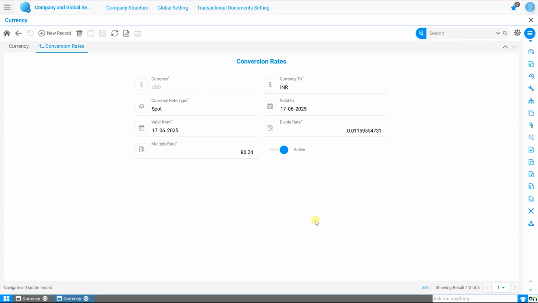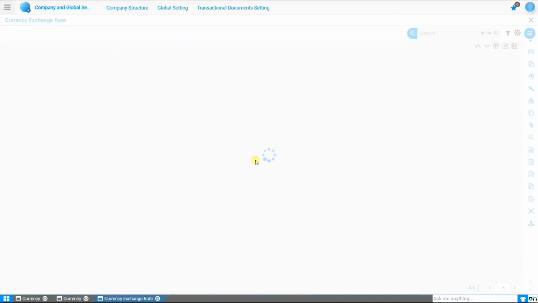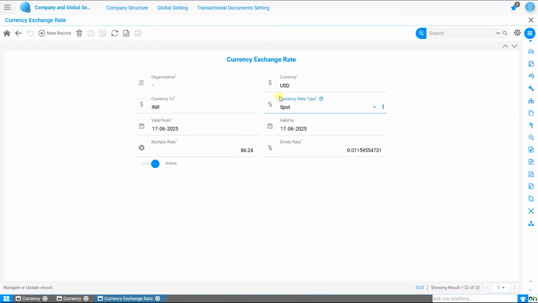Alternatively, if preferred, conversions can also be created using the currency exchange rate window. Navigate to this window and enter the conversion details similarly. The records created here will also be reflected under the currency conversion entries.